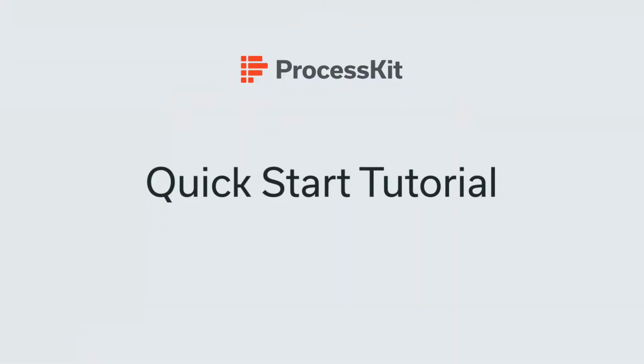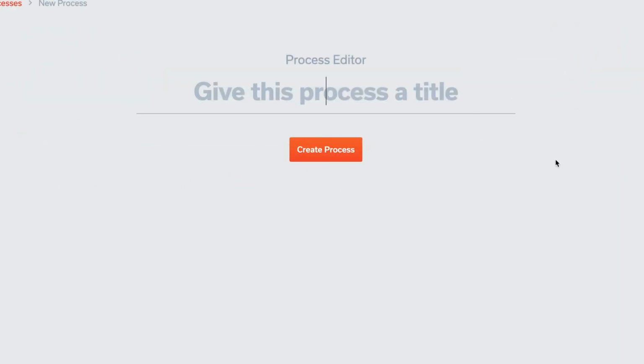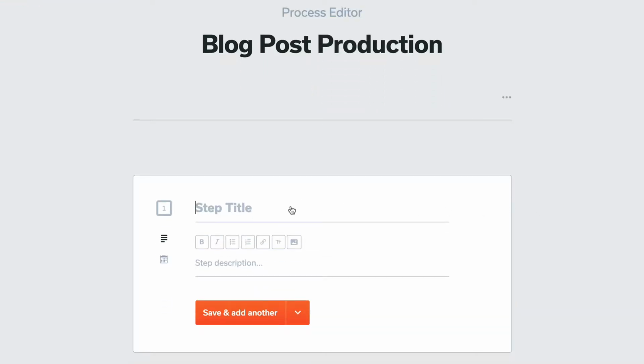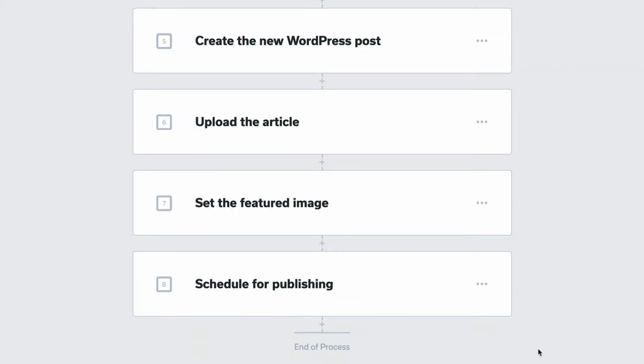Now, let's walk through a quick step-by-step tutorial on what you should do first. Let's start by creating our first process. Go to Processes, then Create a new process. Let's call this blog post production. Now we'll add the steps in this process. We'll keep it simple for now and just add some titles. We can fill in the details later.